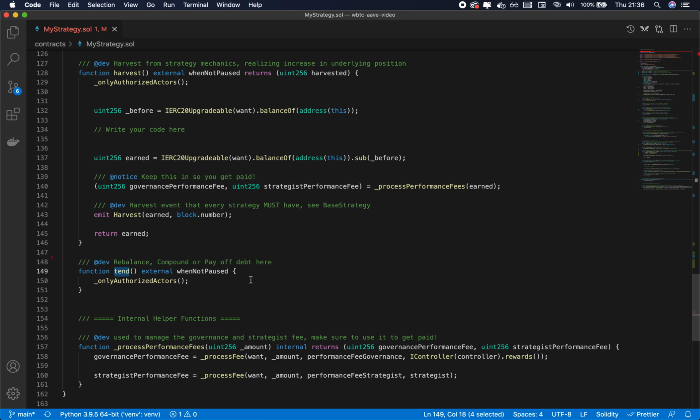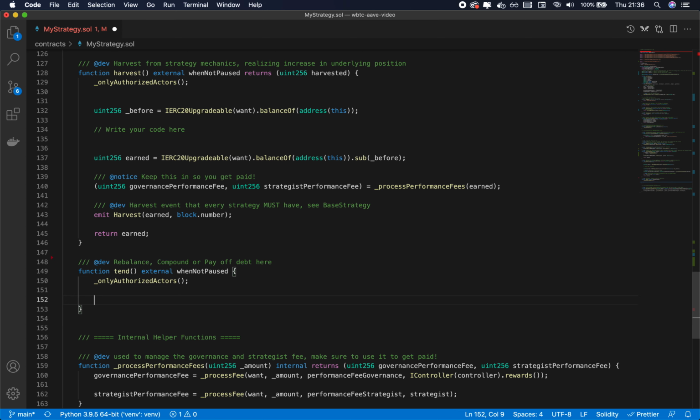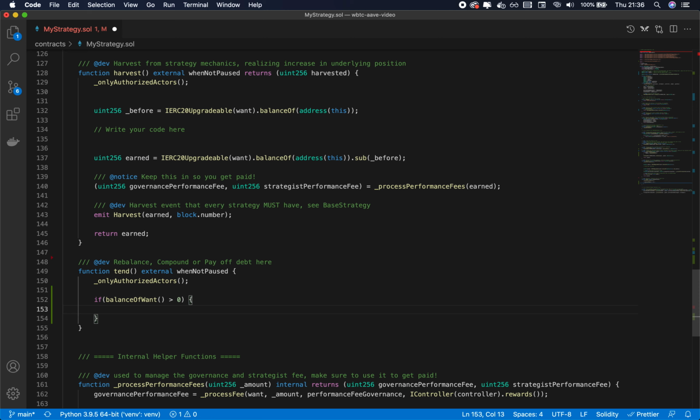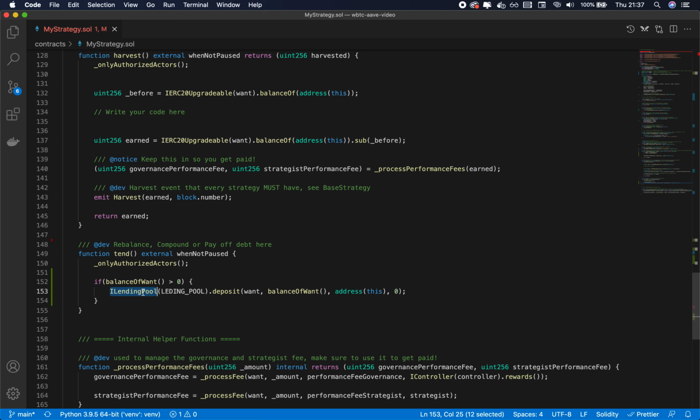So the last function we want to check is tend, and tend can be used to rebalance the pool. In our case, we just want to make sure that all of the want is deposited. So what we can do is check if balance of want is greater than 0, then we're going to call iLendingPool on the lending_pool, and we're going to run deposit with the asset being want. The amount is going to be balance of want, and onBehalfOf will be address this, and the referral code will be 0. There we go. Basically, if there's a balance, let's deposit that balance.